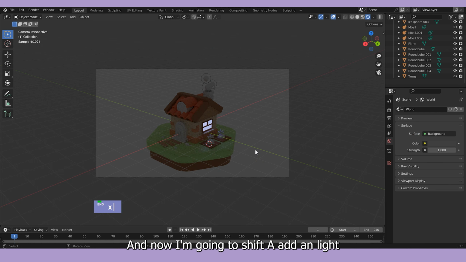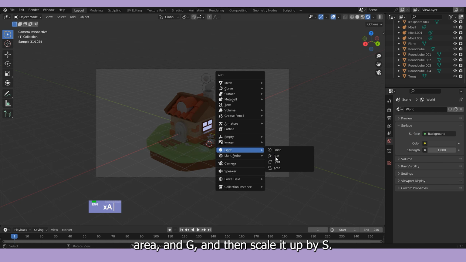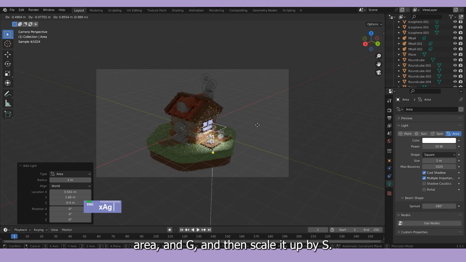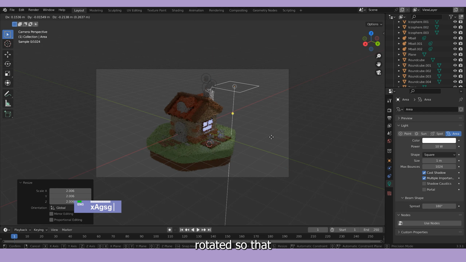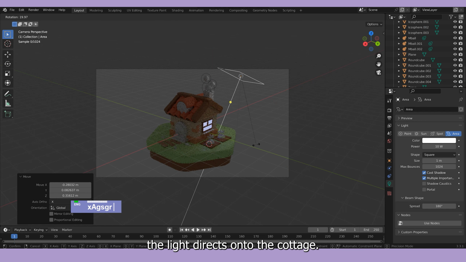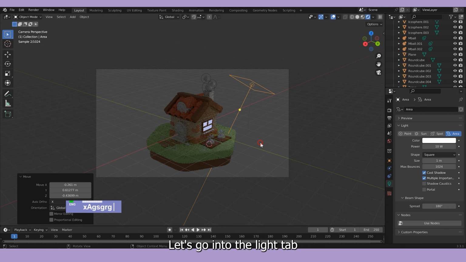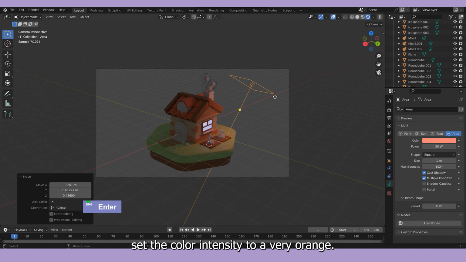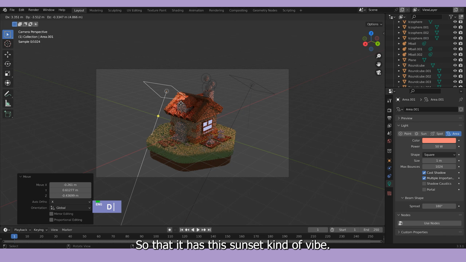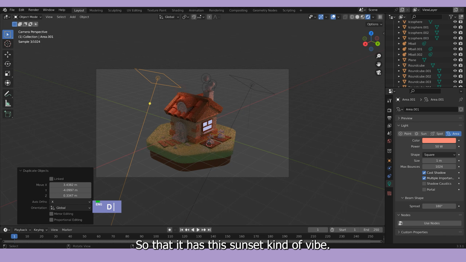And now I'm going to Shift A, add an area light, and G, and then scale it up by S. And then I'm just going to rotate it so that the light directs onto the cottage. Let's go into the light tab and turn the power up to 50. And I'll just set the color intensity to very orange so that it has this sunset kind of vibe.